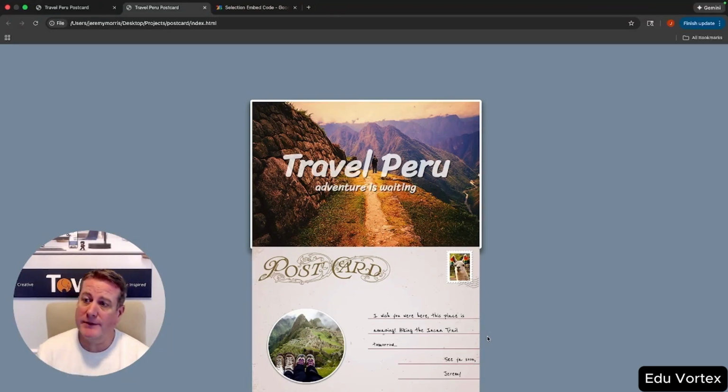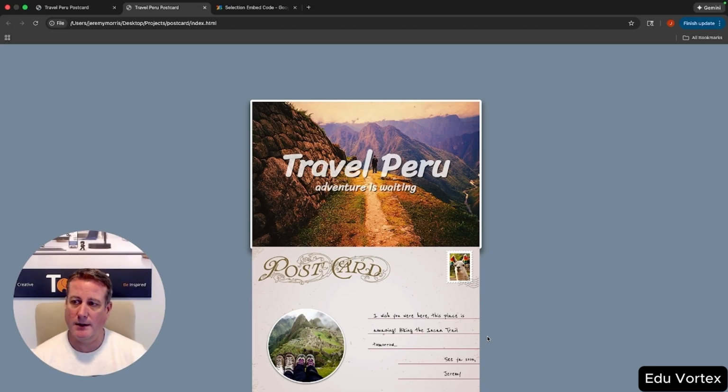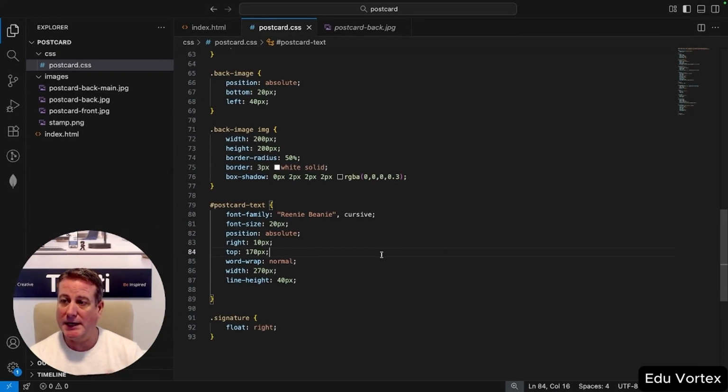Okay, in this final video, we're going to put it all together. We're going to get the front into its position, the back into its position. We're going to use some of the 3D capability within CSS to make this actually work on a hover effect, so we can flip it. So let's go ahead and get going. Let's go back over and we're going to stay in our CSS.